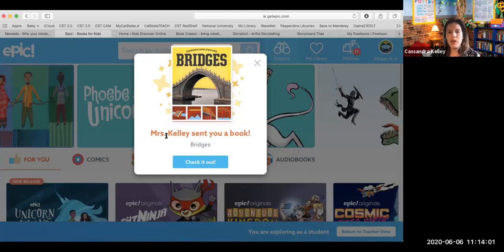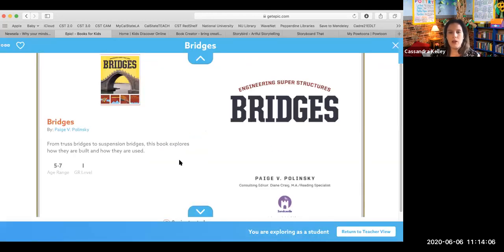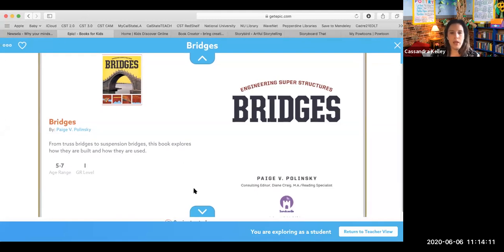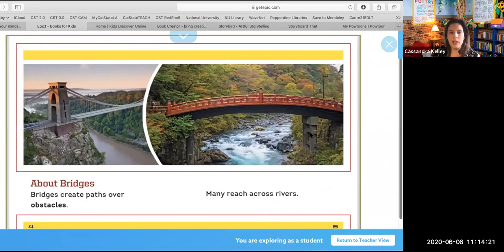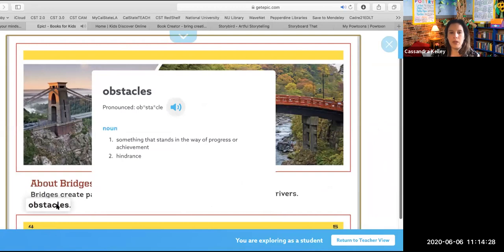So it just tells me right here, Miss Kelly sent you a book, and I can click check it out. So now I can look at this book that it sent, and it automatically opened to it. On this view as a student, I can click on the pages and they will turn. If I don't know a word, some of them are bolded, so I can click on them and it will tell me. It verbally said it in my ear. I don't know if you heard it. And then it gives me the definitions.